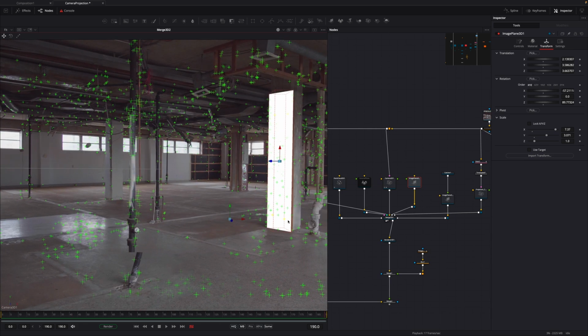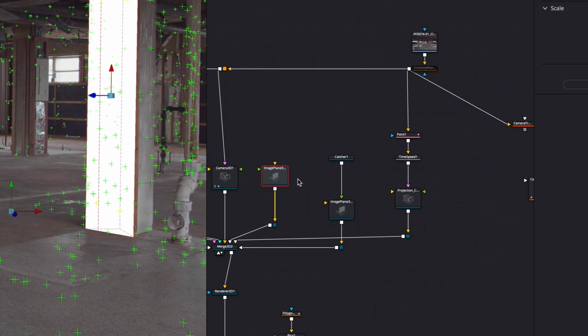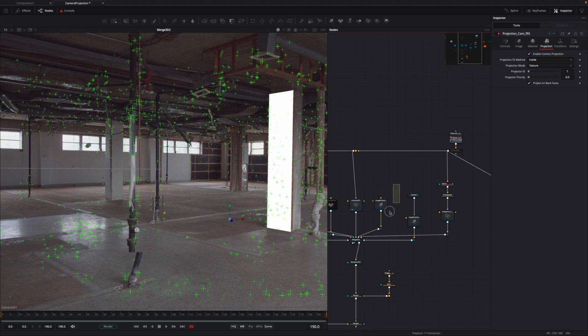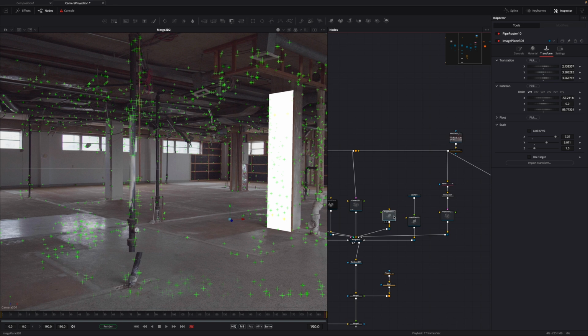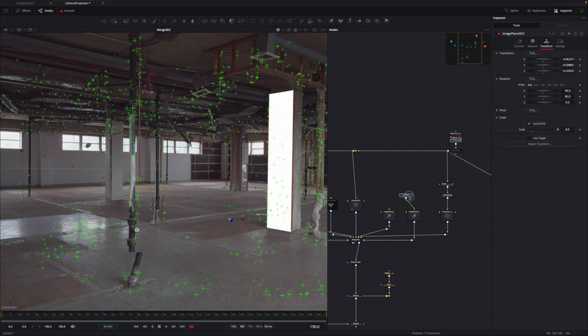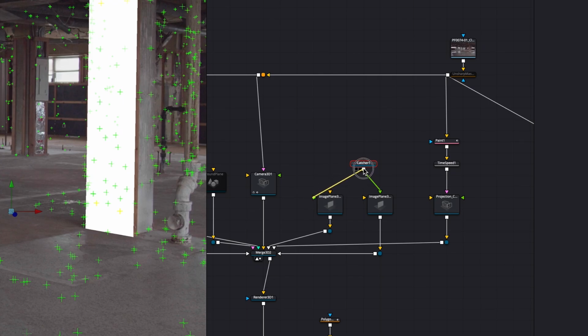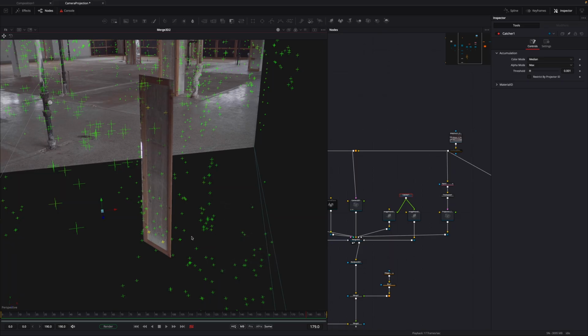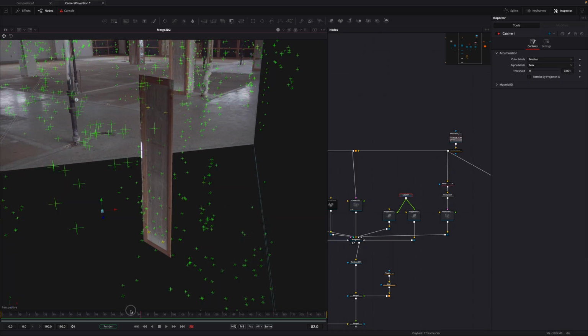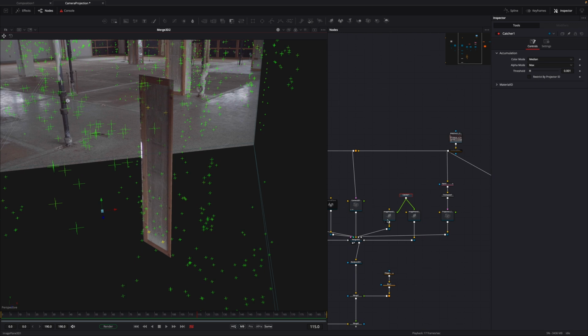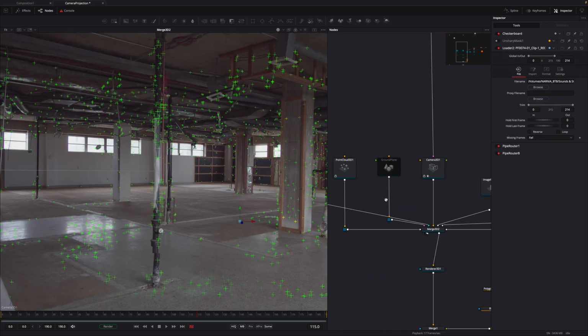We'll need a camera for the projection. Since we already have one in the node graph and we're using the same projection frame, there's no need to add another. As before, we need to tell Fusion which object to project onto. We'll connect the image plane to the catch node, and now it's projecting frame 95 from our projection camera onto the image plane. What can we do with this setup?